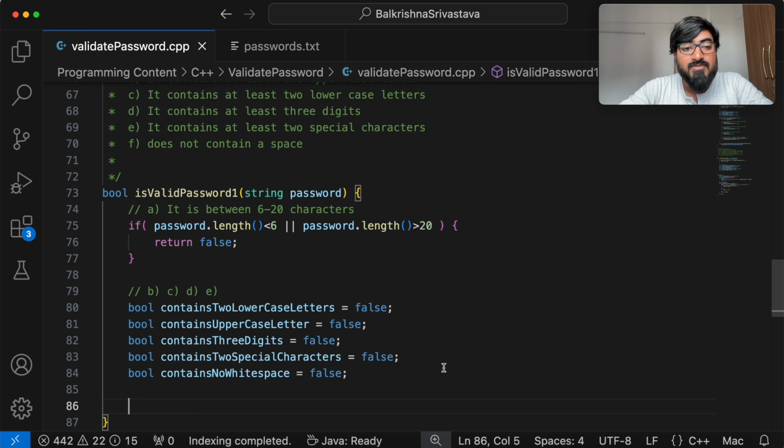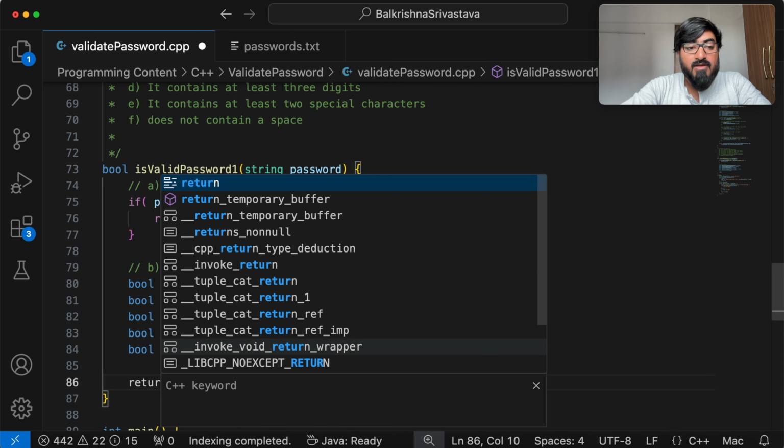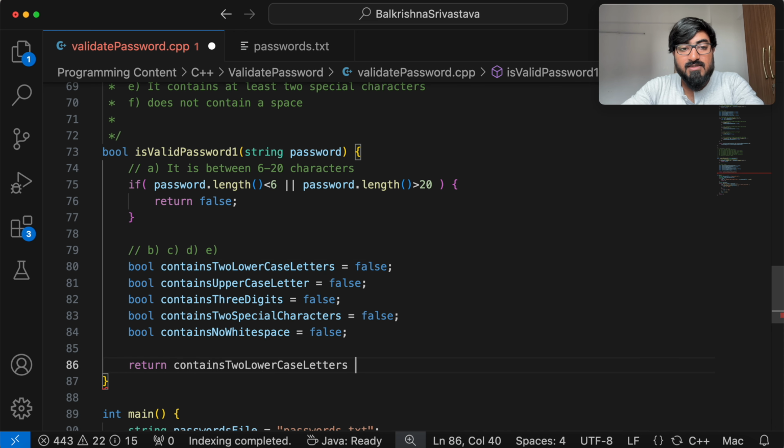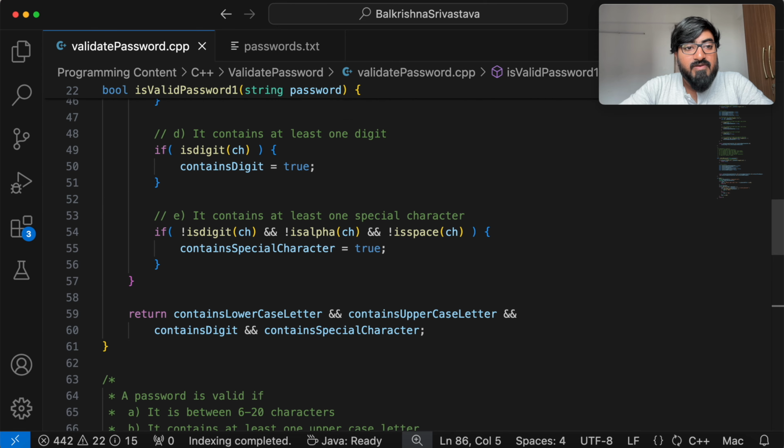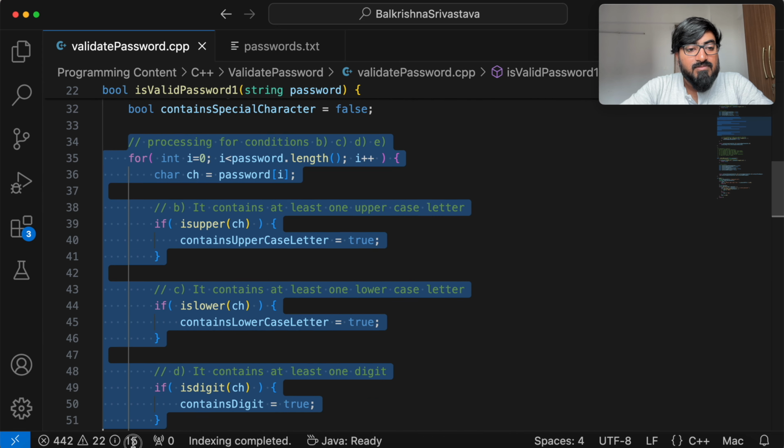valid password. So finally the return value is going to be return contains 2 lowercase and contains uppercase and contains 3 digits and contains 2 special characters and contains no white space. All right, so how do we go about this? We do this exact same thing first.